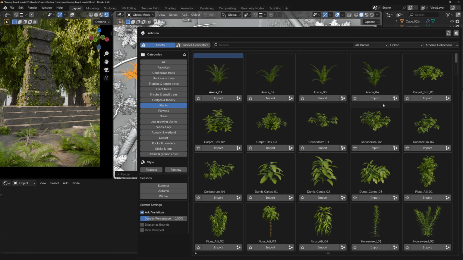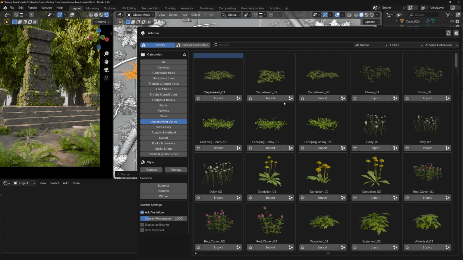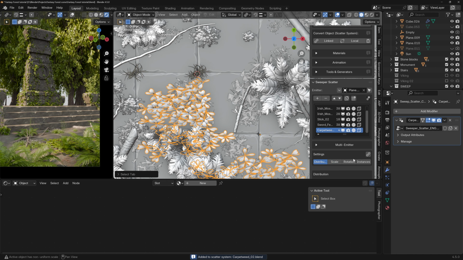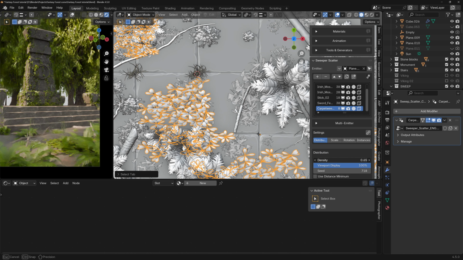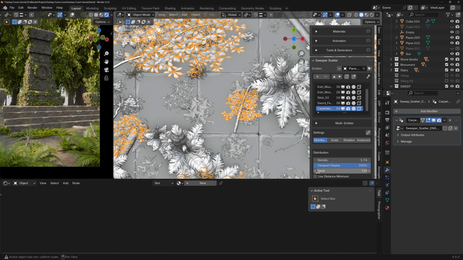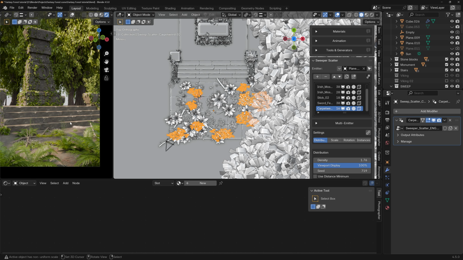Also we can spawn some moss, where is it, like there. We can go with this, maybe. Let's scatter this and see how this looks. And yeah, I like this actually. Let's leave it like that, and you can play with this and do whatever you want.